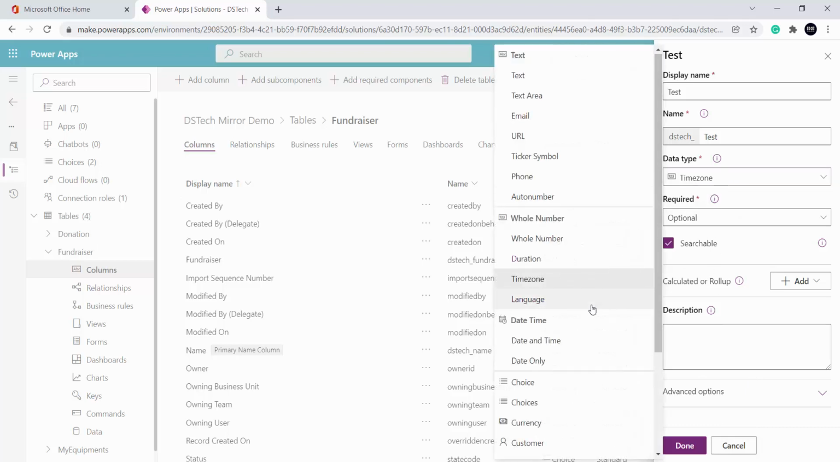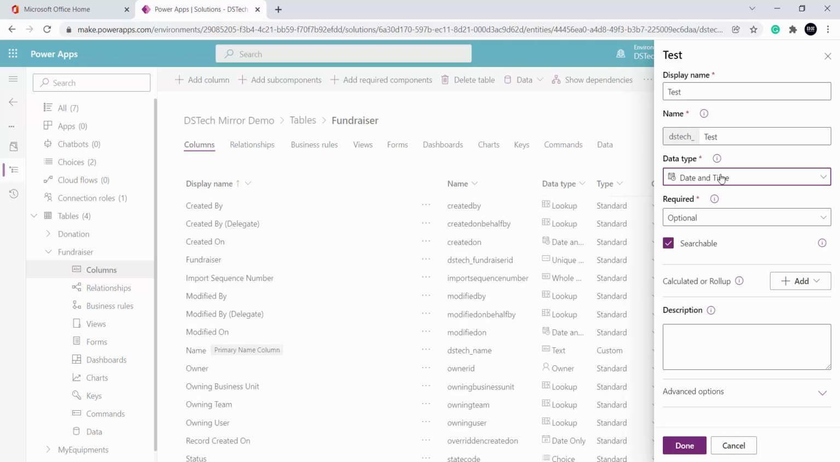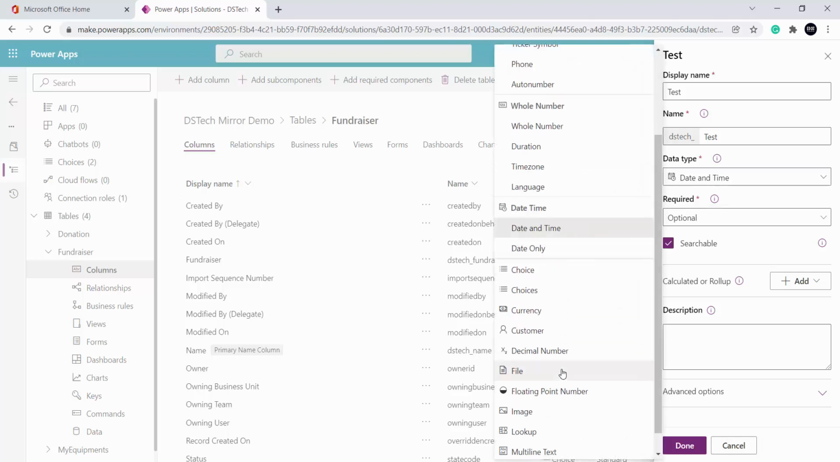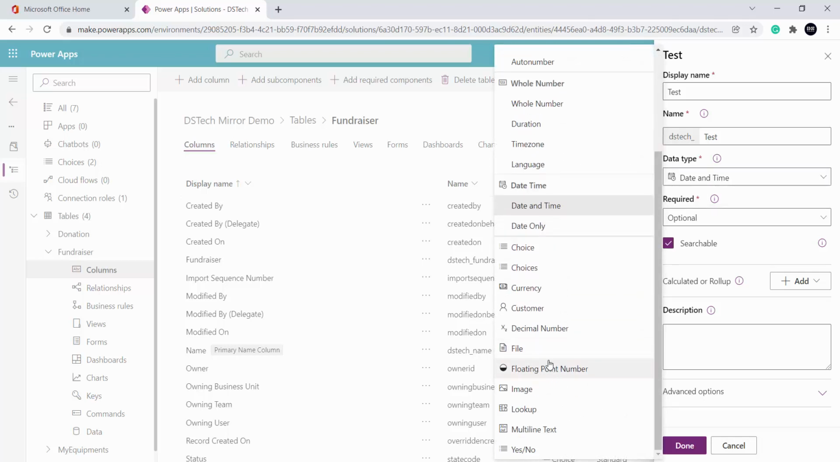Other data types I have to cover: duration I have covered, time zone, language. Then date time, where you can save date and time, or just the date. Then a few other data types we have are choice and choices. A choice column is nothing but, for example, a status column where you want to give multiple values like in progress, not started, completed, not completed. If you want this type of data type, I can go with choice and choices.